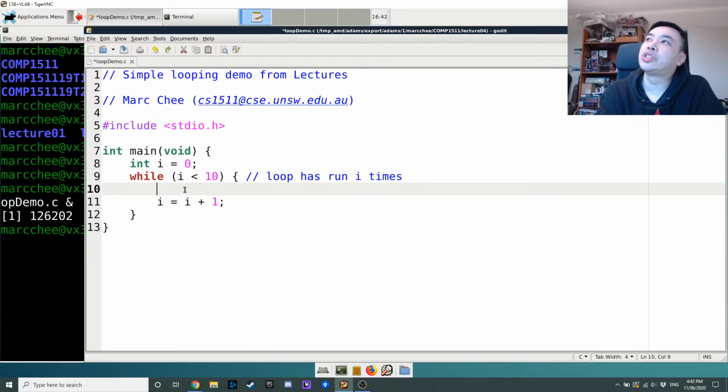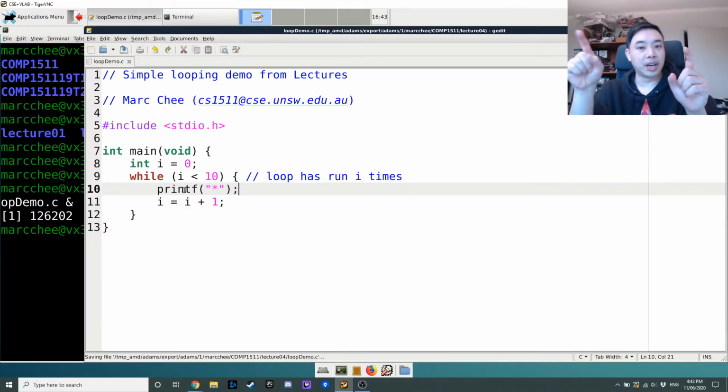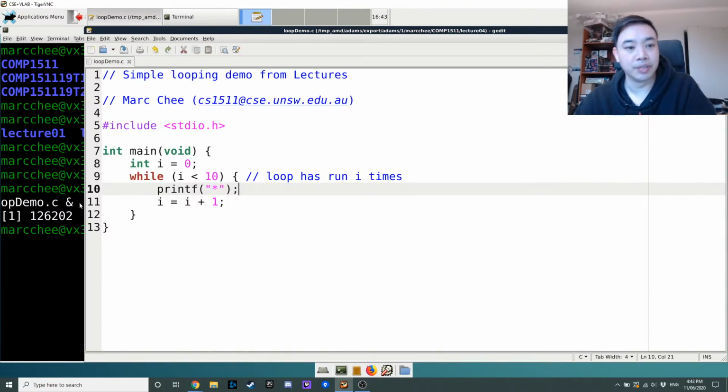Just so that we can see this running, because if I just run this now, you're not going to see anything, I'm going to put a printf in here so that we can see this running. And I'm just going to print a star. Actually, that's it. Just going to print a star. So I should get a line of stars, and I should have exactly 10 of them when I run this.